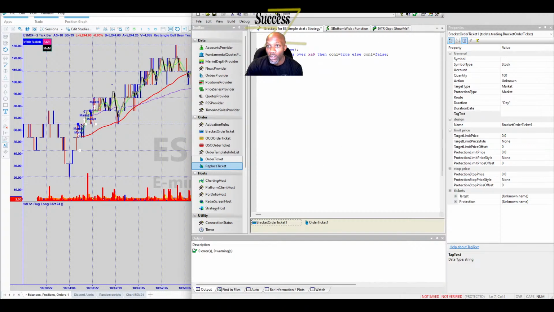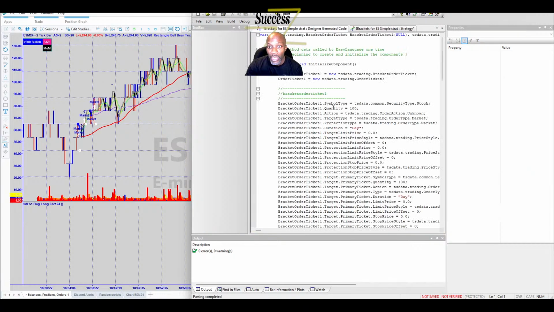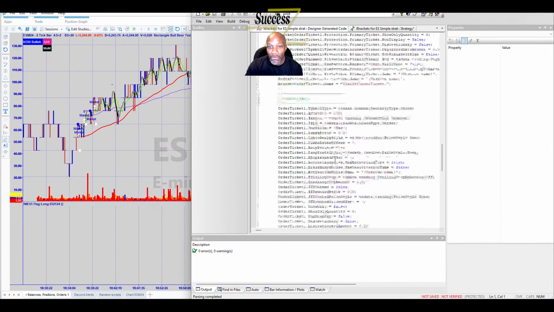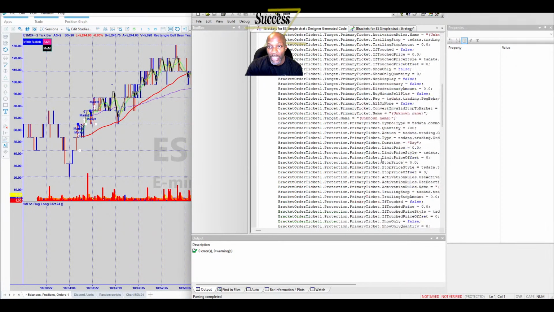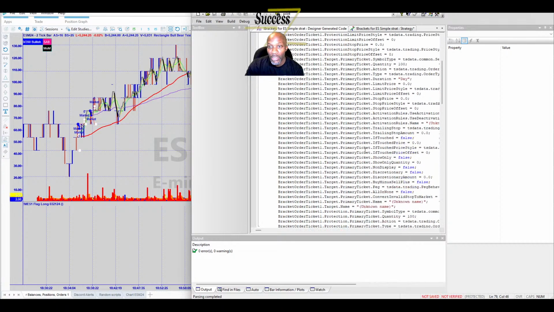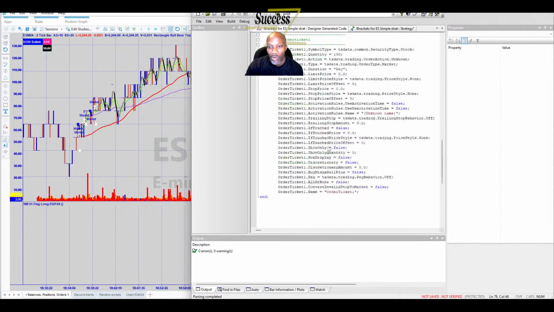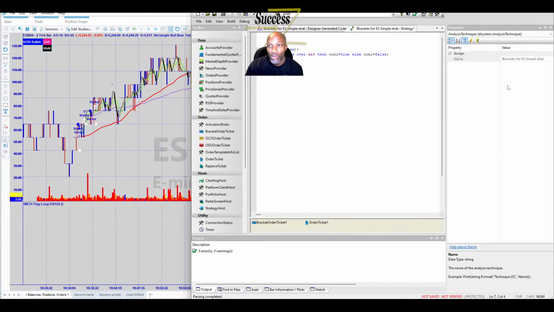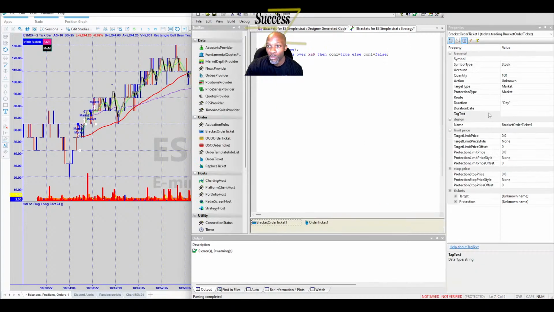you can double click it, and make sure that you have properties clicked over here. Over here is where all your properties come up. One thing I learned today is that if you go to view, you can go to designer generated code, and there goes everything for the bracket order ticket. This is how it looks in code form, right? If you want to sit there and try to remember everything that's on the bracket order ticket, all these things, you probably don't want to have to remember that. You probably just want to go to properties, and it's already written out. All you have to do is fill it in.